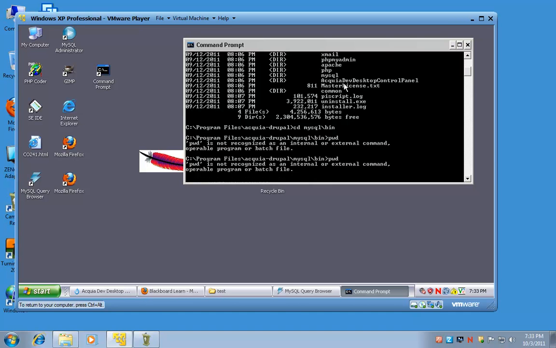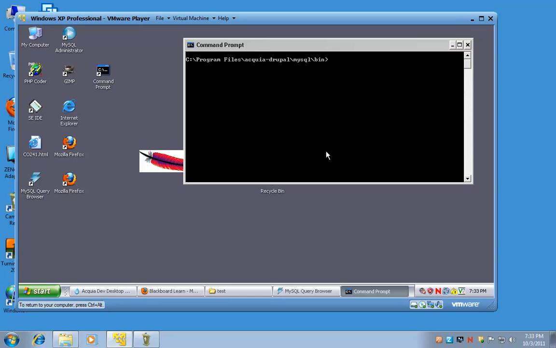My path is C program files, Acquia Drupal MySQL bin. All right. If you type in C PROG, then press the tab key, it's going to fill in the rest for you. It's a quick way of getting somewhere in the command line. Okay.